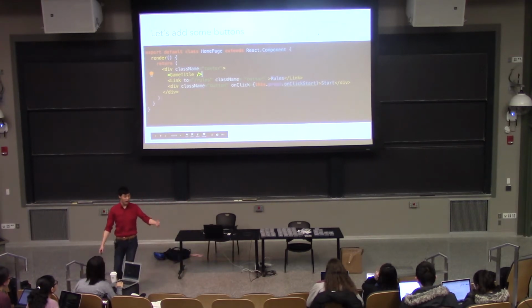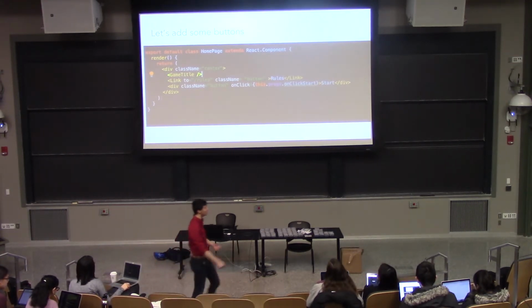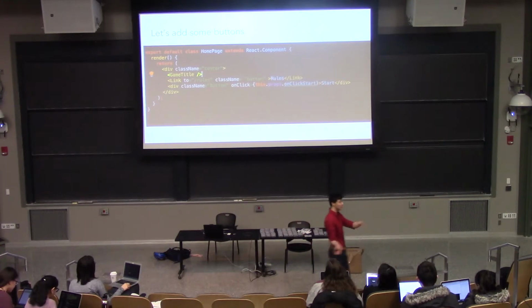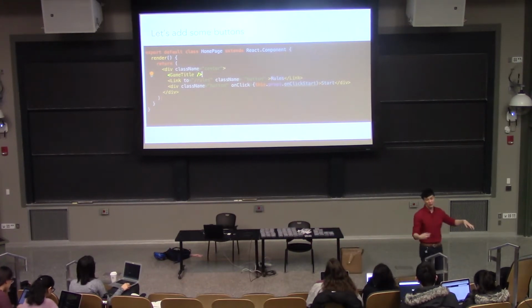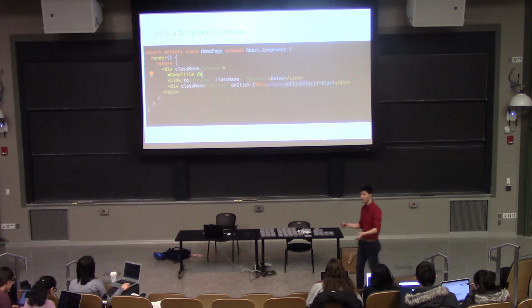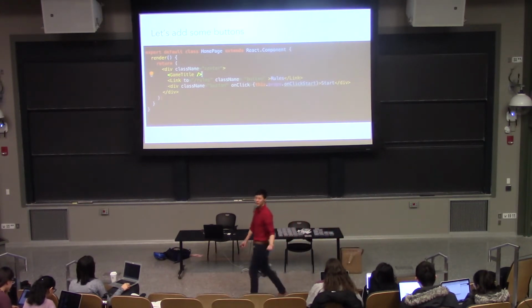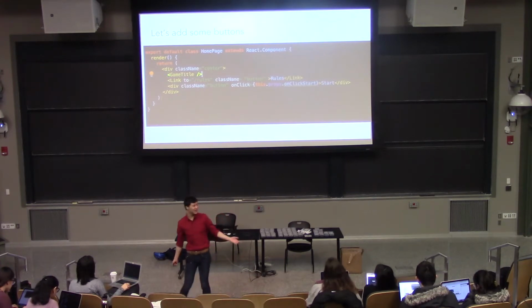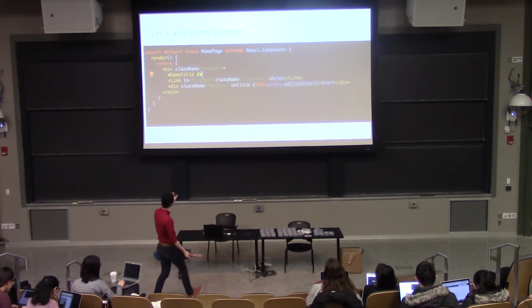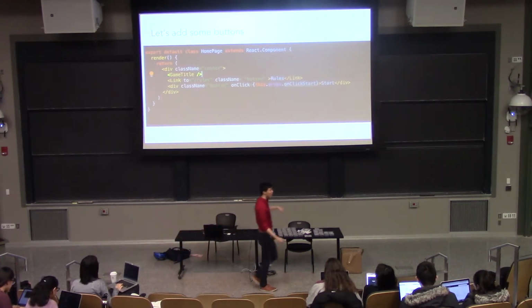In React Router, when you want to add a button, you might think you just do a go to this link, like in JavaScript, you do window.location, which changes the URL and then reloads the page. But we're in React, we don't want to reload the page. That's a waste of time and energy. It's not good for us. So we can use this thing called Link.